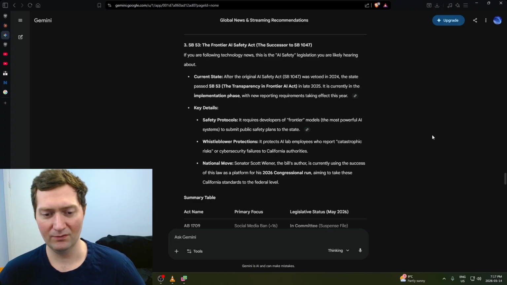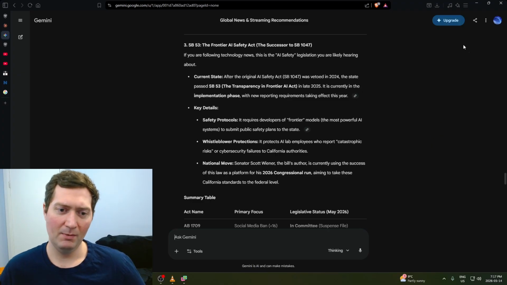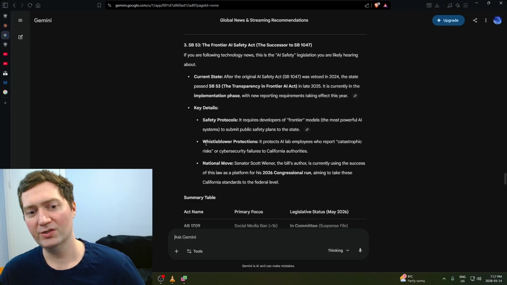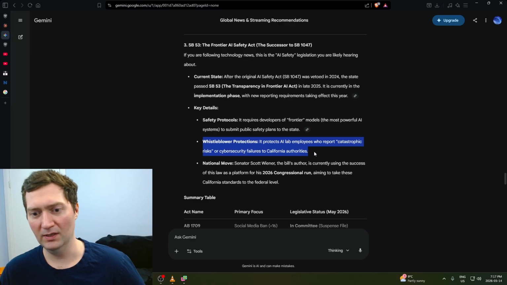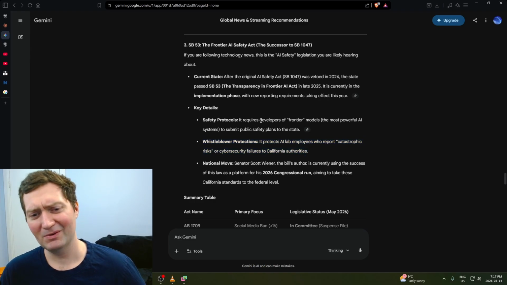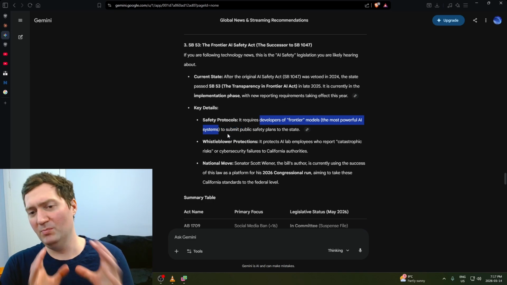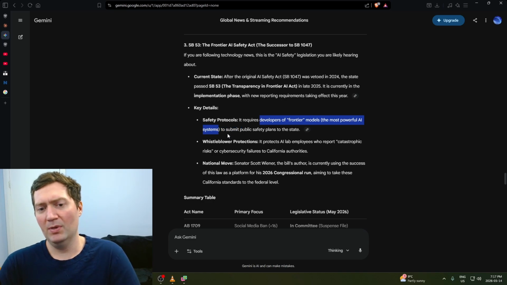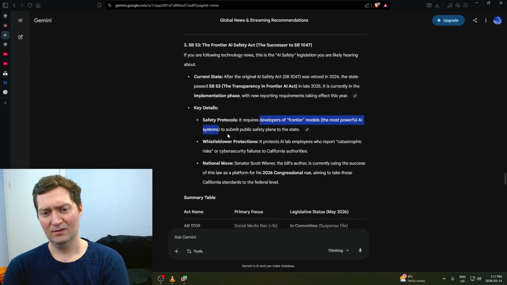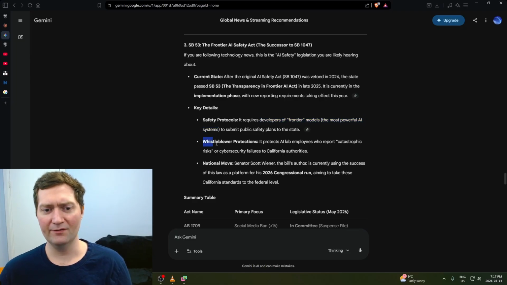You need to take these California standards to the federal level. I mean, I largely agree with a lot of AI regulation. Whistleblower protection, absolutely. I think this should be something done federally in Canada and the US. Safety protocols. It requires developers of frontier models, the most powerful AI systems. So we're talking big companies then, to submit public safety plans to the state. I don't have a problem with that. The whistleblower protection stuff I support a lot though.